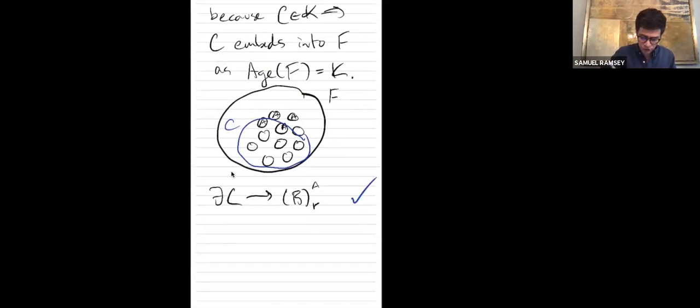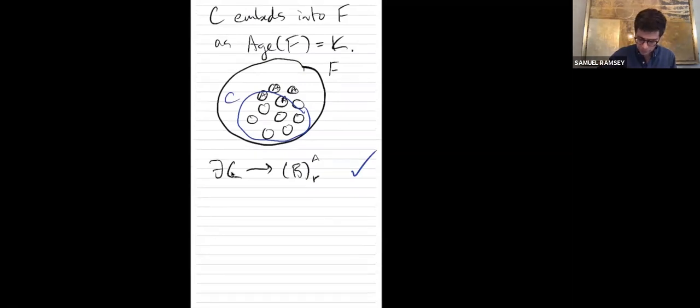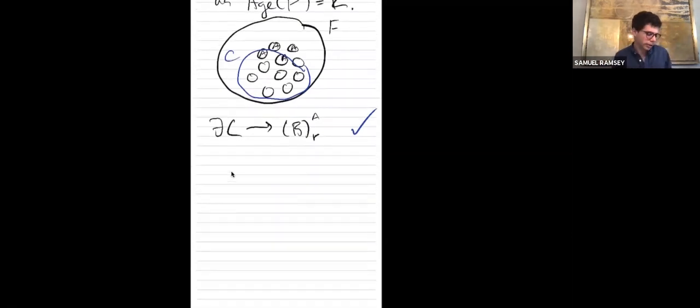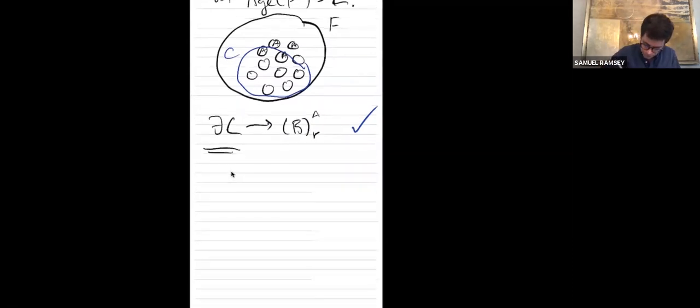All right, so the other direction is going to be a more complicated argument using compactness. So suppose now K is not a Ramsey class.